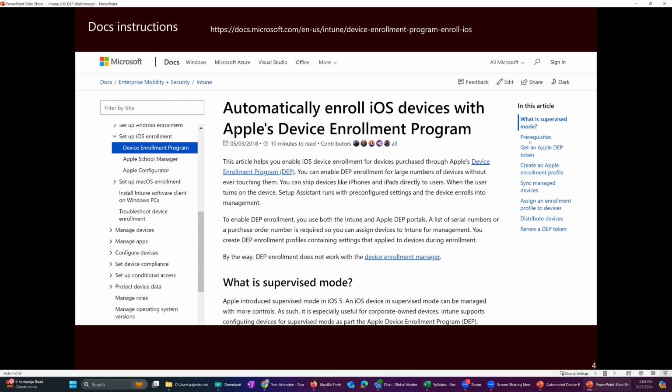The prerequisites talk about brand new devices and the models of devices it supports, which we already discussed. Then get a new Apple DEP token. We know, right? Just go to the portal, go to ABM, download a token from there, and take the token and upload it in Intune. So that synchronization is done.